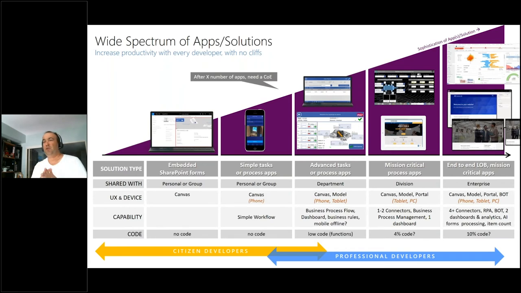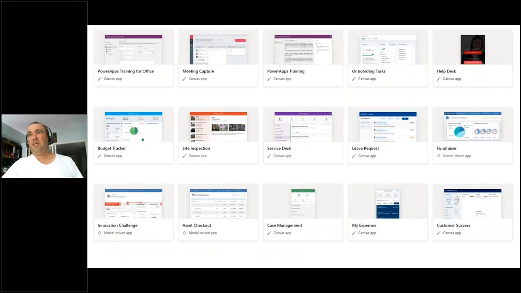So that's really what I want to leave you with, that it's really a partnership, and there's a whole spectrum of solutions that you can build in a Power Platform. The next couple slides, we're going to leave you with these slides, and you can use them in your own presentations.